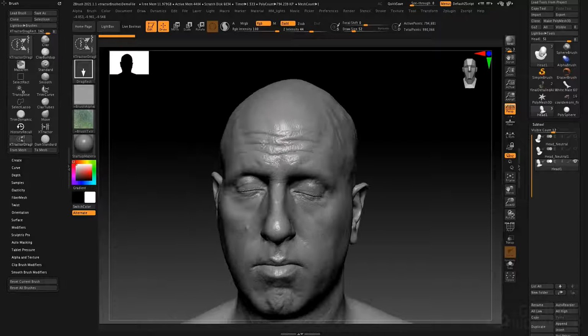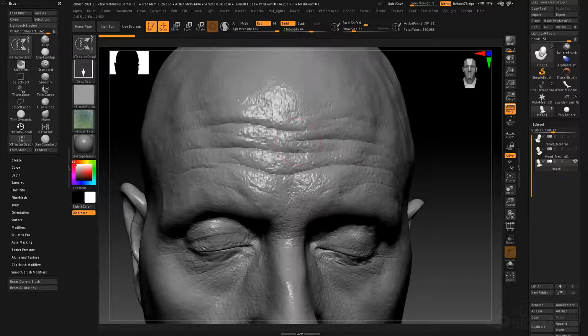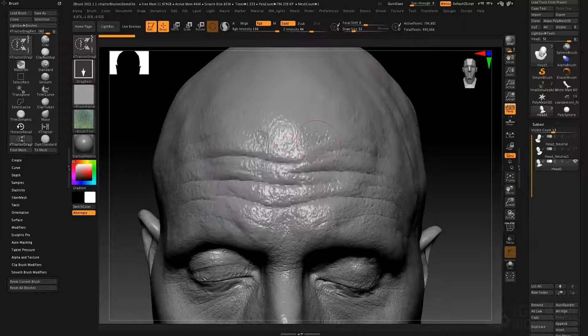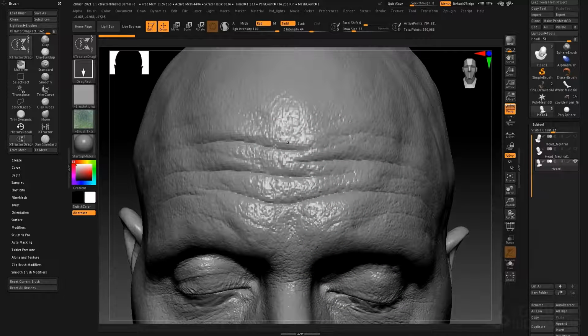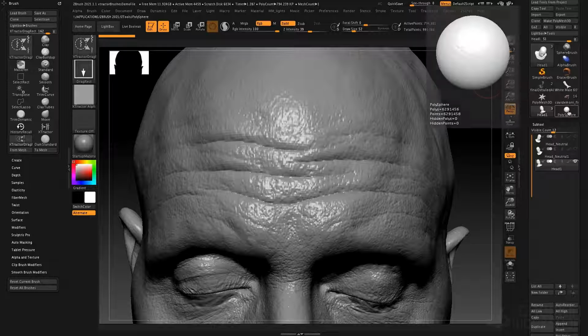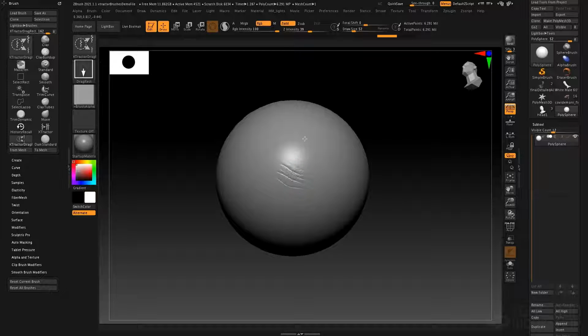And here I've got some nice forehead wrinkles. So if I zoom into this, and there's no color information here, so it's not going to need to capture color detail. I'll go back to my extractor brush and I'll press the G hotkey. So now I'm capturing the surface detail. I'll just click and drag that out. Now that's going to capture those forehead wrinkles. So if we go back over to our polysphere, click and drag, it's dragging out an alpha of those details.